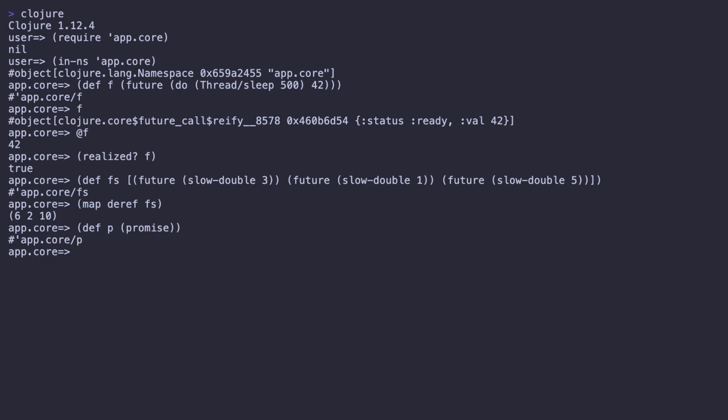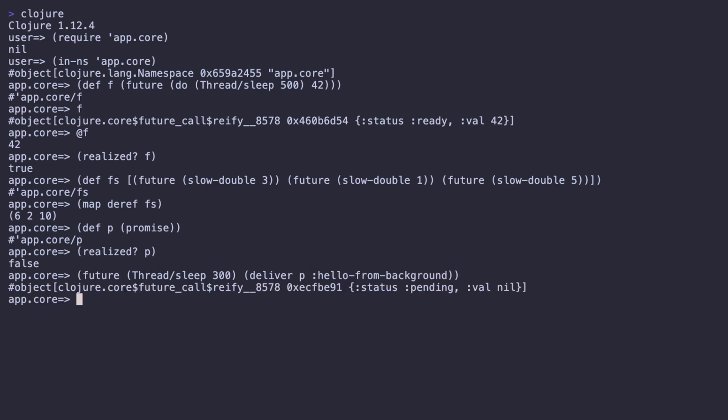Now a promise, an empty cell. Realized returns false. A future kicks off a deliver. Any thread can fill it in. Deref blocks until delivered. Then the keyword arrives.